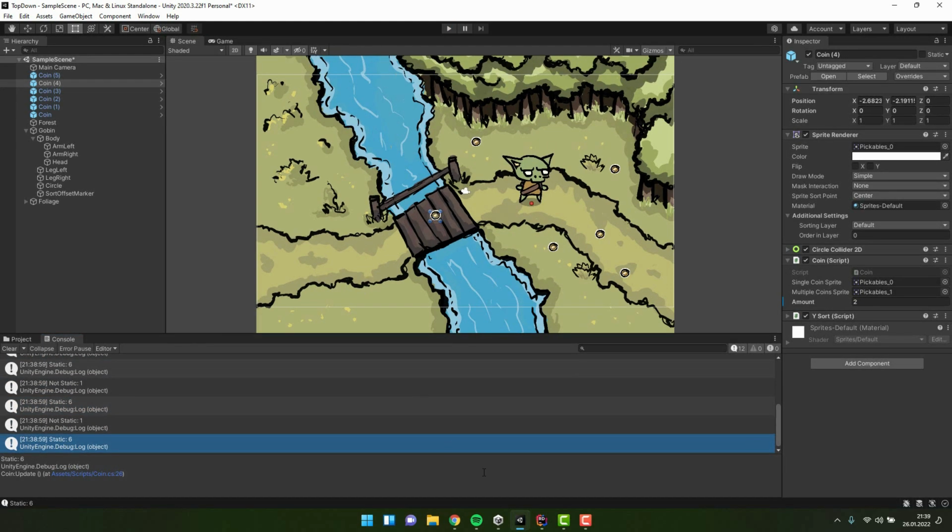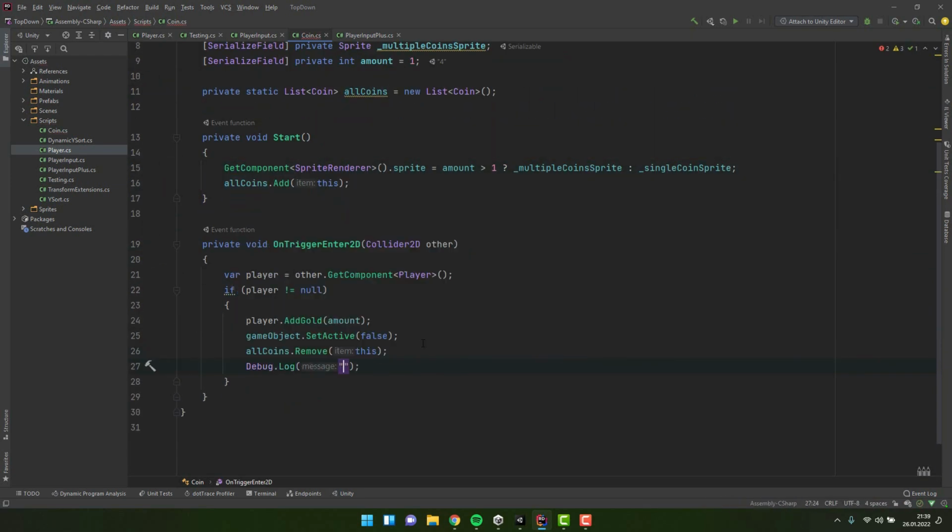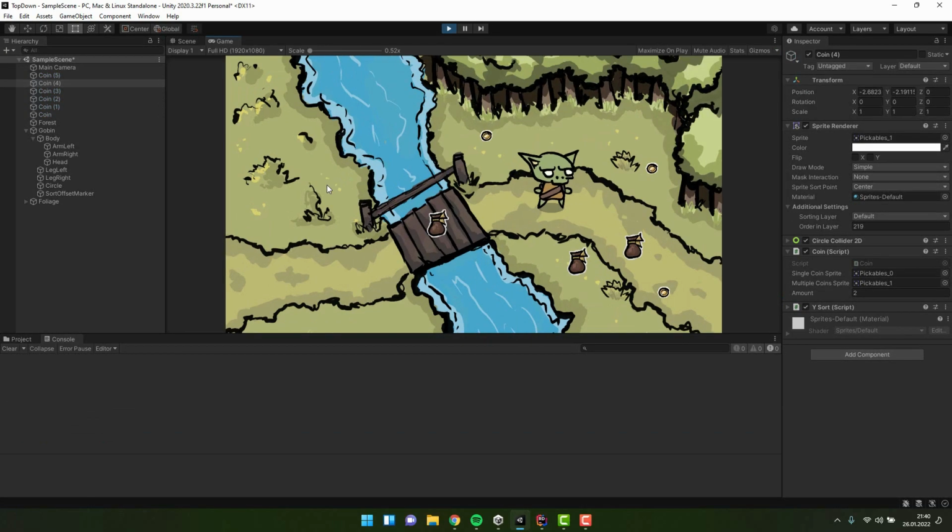This gives us so many possibilities. For example, let's remove the coin from the list every single time it is collected. This allows us to count how many coins are still to be picked up.